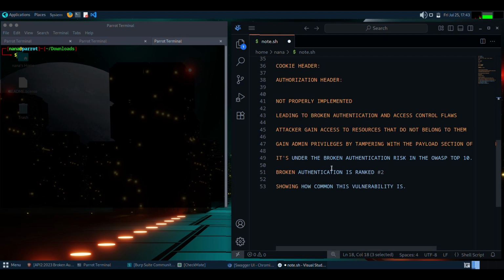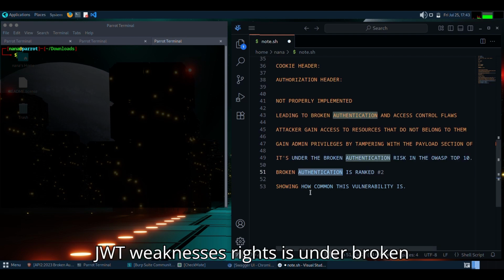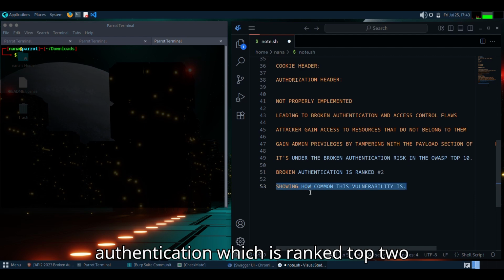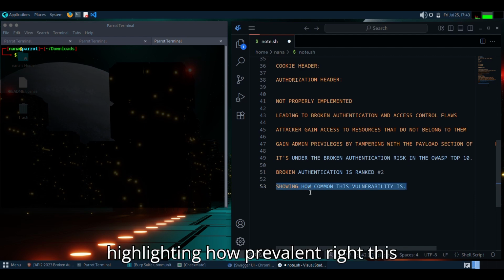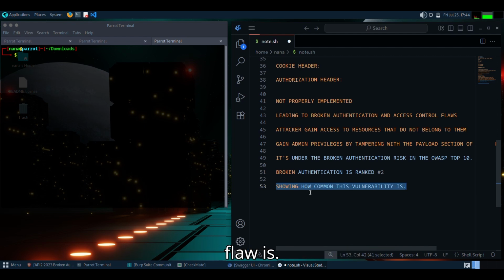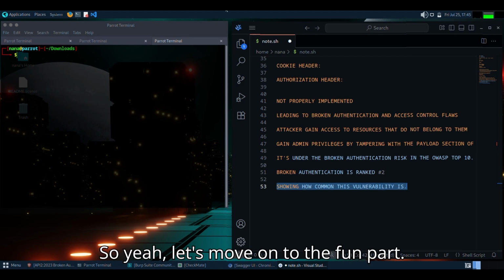In the OWASP Top 10 API security risks, JWT weakness falls under broken authentication, which is ranked number 2, highlighting how prevalent this flaw is. So let's move on to the fun part.